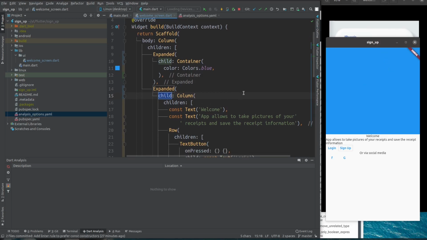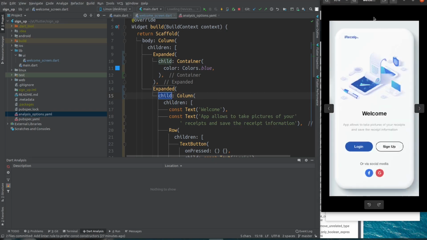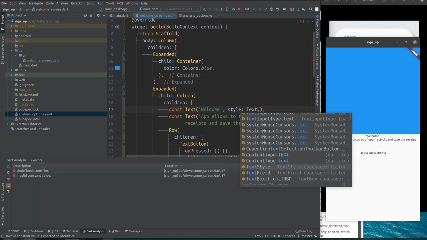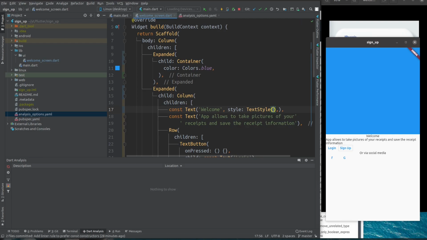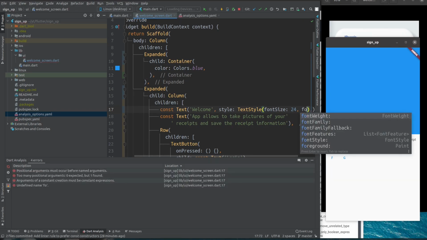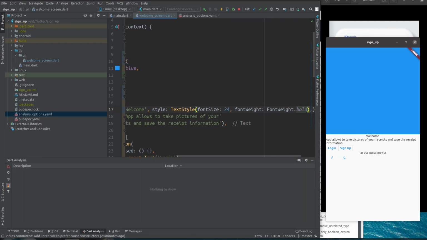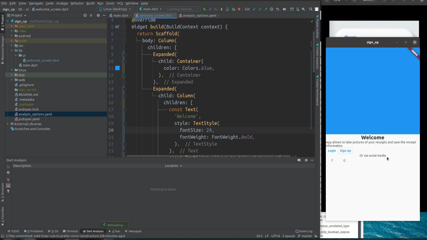Alright, so now let's add some style to the text. This welcome text should be bigger and bold. Let's do that. Style, text style. Font size maybe 24. Font weight bold. That's better.